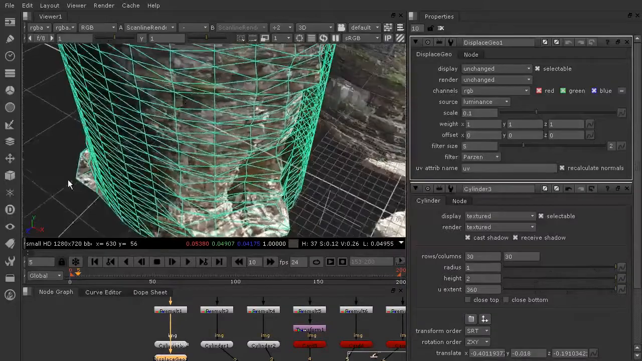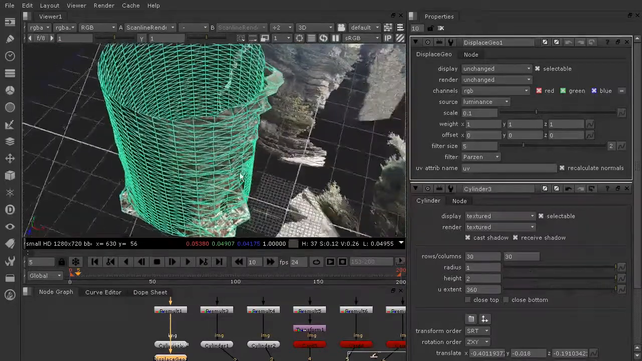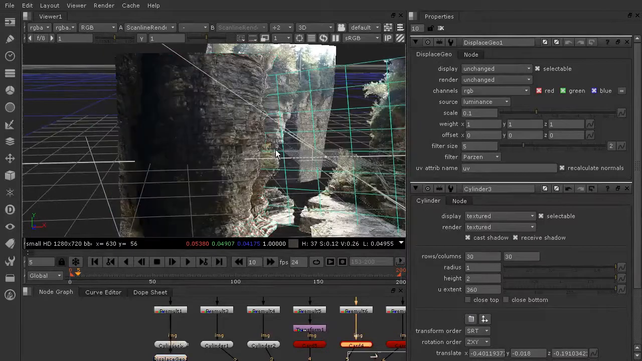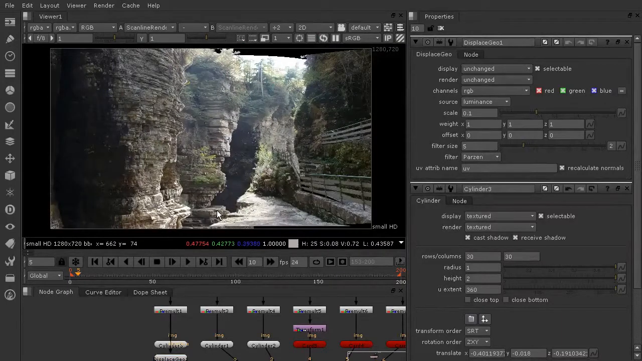However, if we jump back over to our 2D view, I'm just going to hover over this area and hit the tab key. You can see it's a little bit extreme. We're getting a little bit too much displacement almost, and it's starting to stretch and look like it's too much. So if we come over to our DisplaceGeo node, you can start to turn down the scale, and then you can really see how the profile of that begins to change.